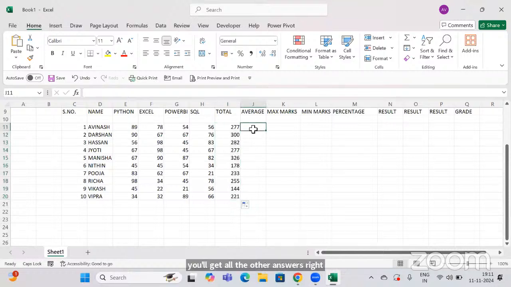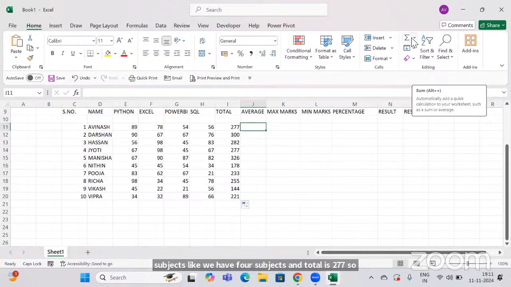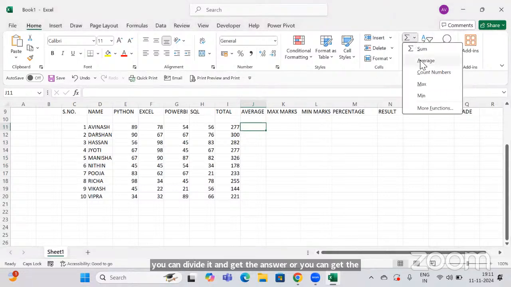Now, how will you calculate the average? Again, you can use AutoSum and then select the average. Right, correct. So two ways are there. One is to divide this total by the number of subjects, like we have 4 subjects and total is 277. So you can divide it and get the answer, or you can go to this AutoSum part and there you have the average, right?